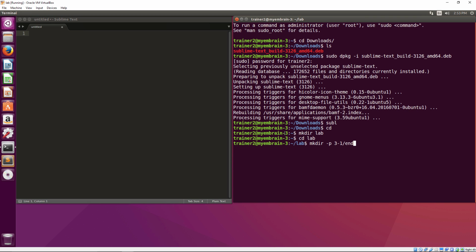With the -p, we can do both at the same time. Okay, and we will cd to that newly created directory. There will be a lot more to learn later in this course, but here I'm showing you a quick shortcut. If you hold down the Alt key and then the period, the last argument of the previous command will be retrieved. So here the name of the newly created directory is retrieved, and we can cd into that directory without typing it. Now we are in the lab 3.1 end directory.